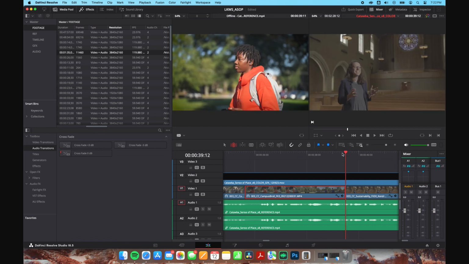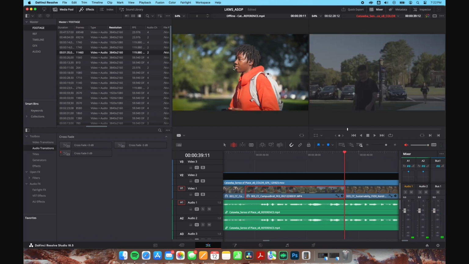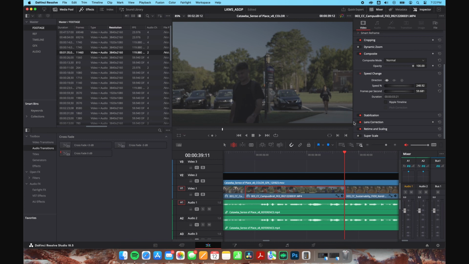If I go to the end of this clip, you can see the offline reference video and the online timeline no longer align. And if we take a closer look at this clip here in the inspector, we can see that the speed change is 248.92%, which is a really odd number to see.